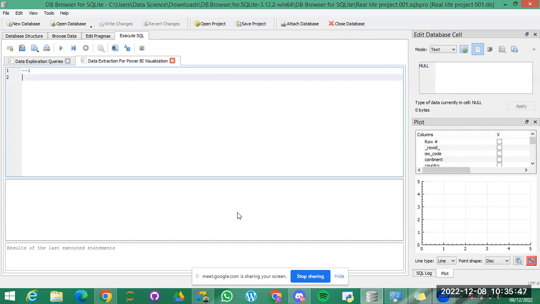Okay, query number 1. We want to say select. What are we trying to select? We want to select sum of total cases. Sum is an aggregate function in SQL. We have other aggregate functions such as average, minimum, maximum. There are so many of them, but for this case, we're using sum.